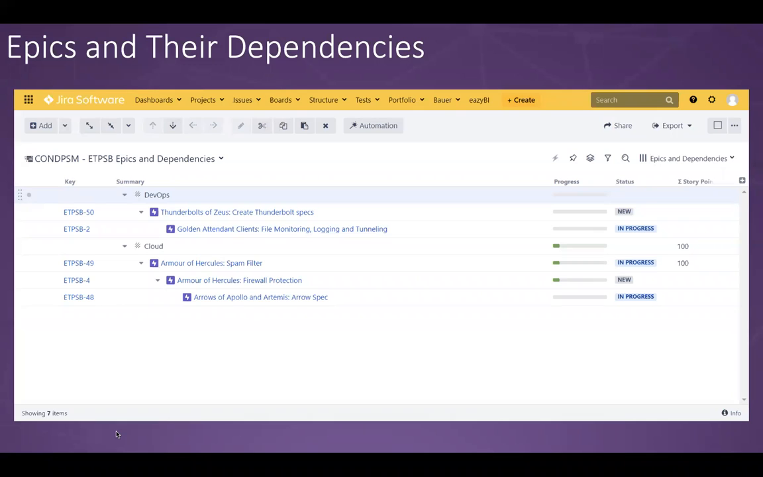So this view just says, this epic, Thunderbolts of Zeus, is dependent on golden attendant clients. And forgive all the allusions to mythology. One of my colleagues loves mythology, so he set up a lot of this test data, which I've then manipulated. So you can say at a high level what epics are dependent on each other. That's what this structure is showing us. What is the status of each of those epics and their progress towards completion?